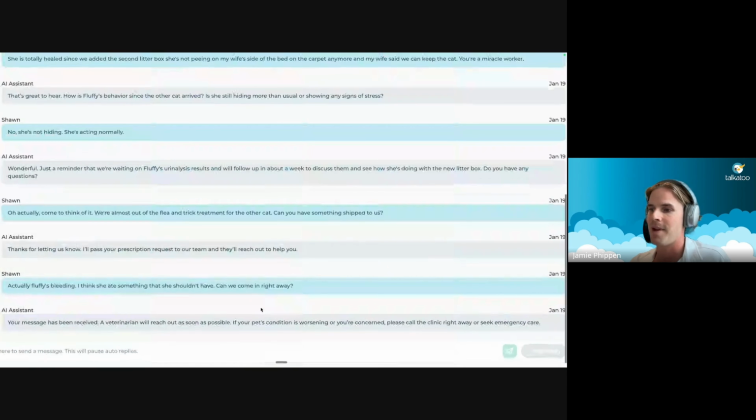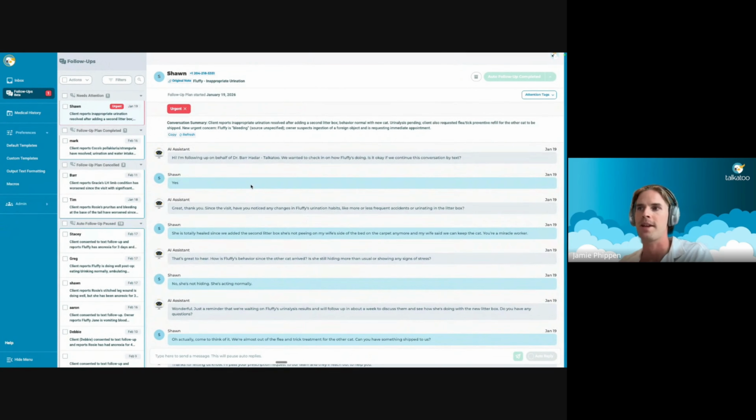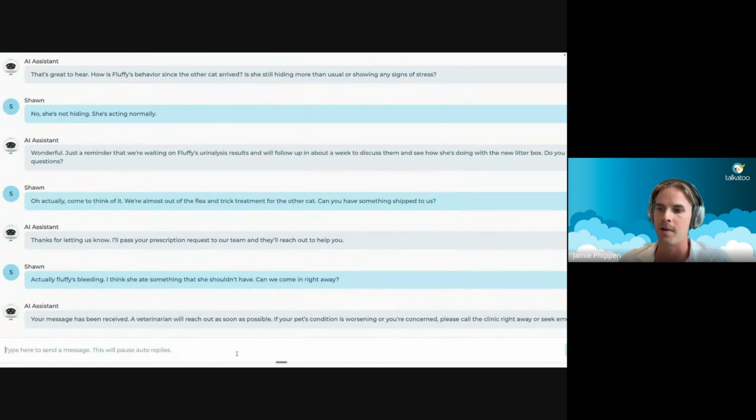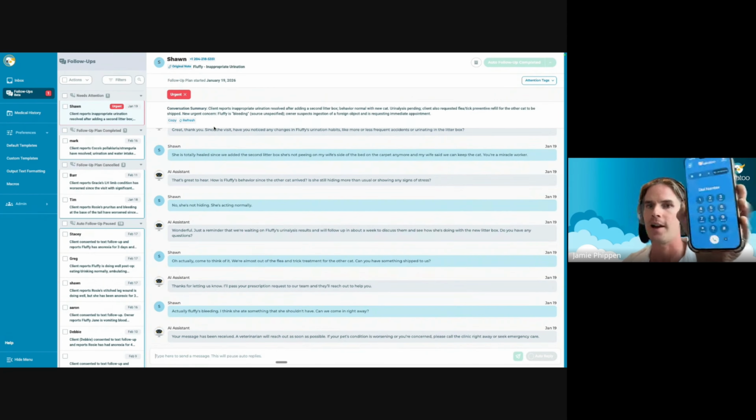Once they respond back with something urgent, like they did here, Fluffy was bleeding, that's when I get my notification. So from here, I'll jump in. I want to action this in some way. So I could either text them back through the bottom portion of the page, or it would be a great time to actually pull out my mobile app and do a call summary. Because if I call them through here, I'll get a summary, which I can use in my notes.